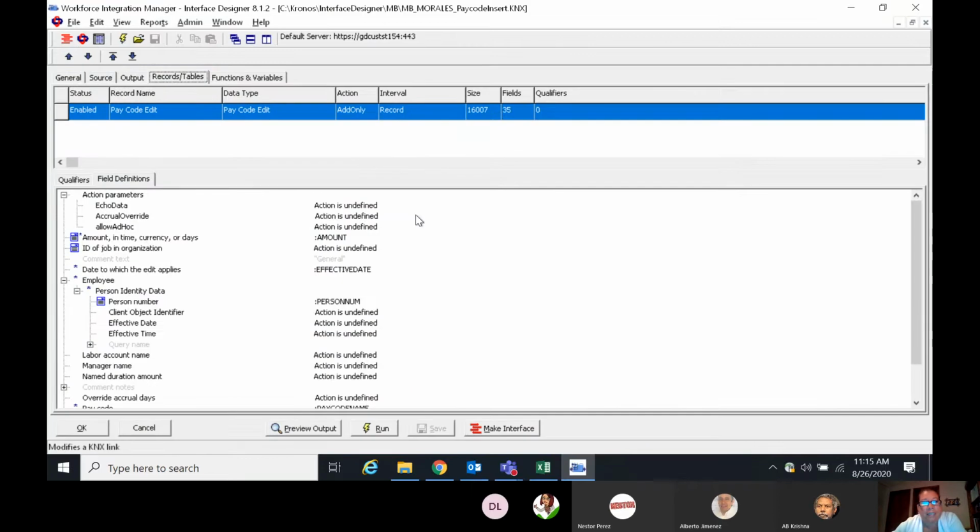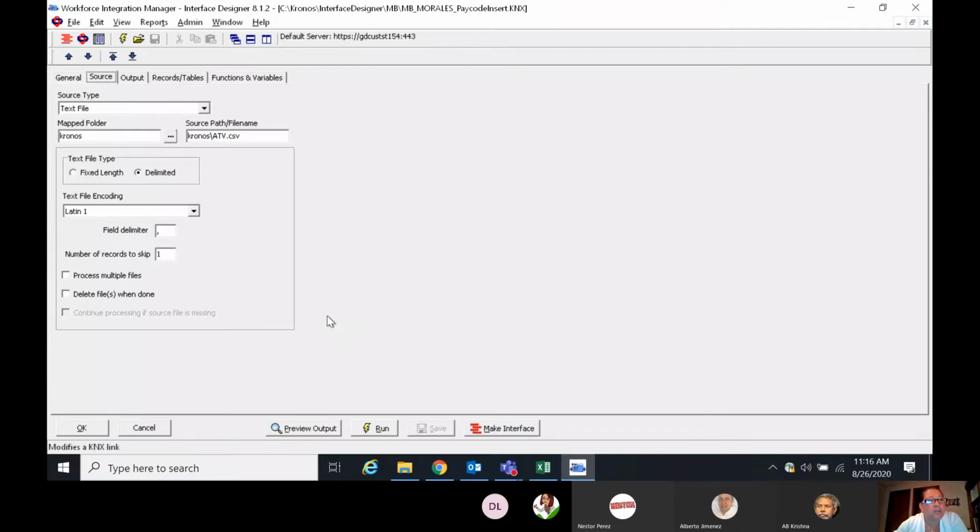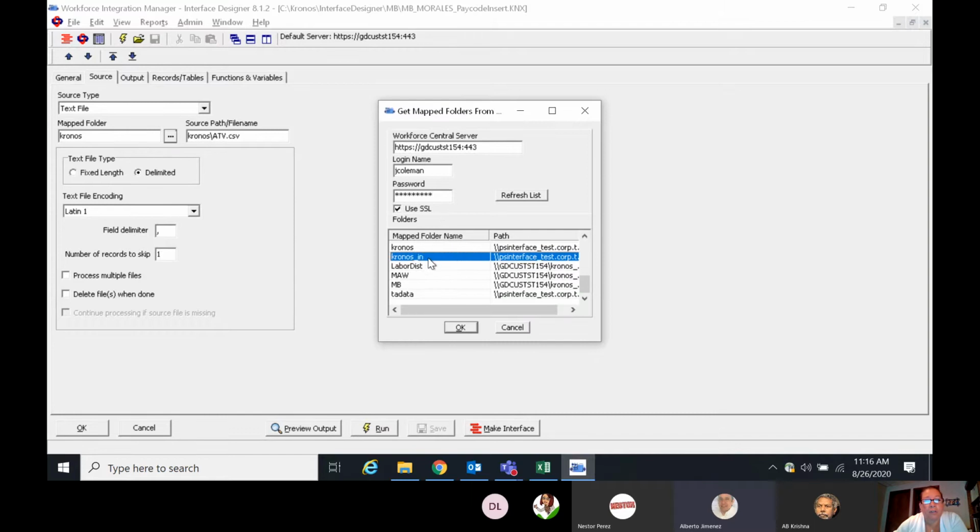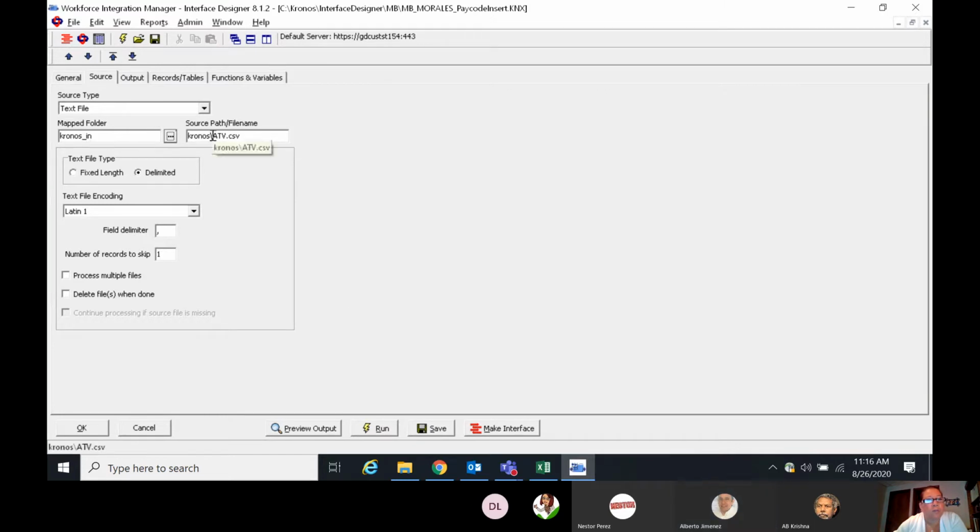Pay code insert, this one. It's a very simple process because she's going to give me a file. She's going to tell me what date she wants it loaded on and what pay code she wants to use. So I can use this pay code insert link for anything. I just have to make small modifications to it. The first thing I'm going to do is change the source. The source of this file is going to be the Kronos in folder.